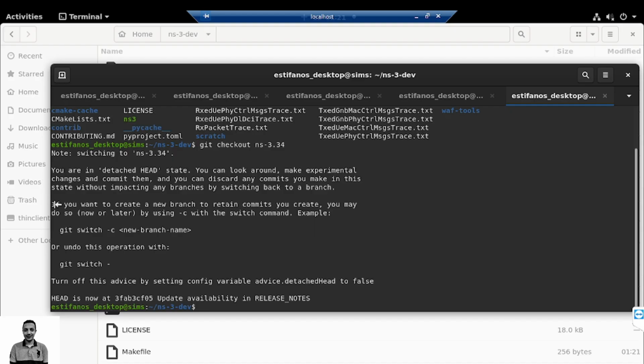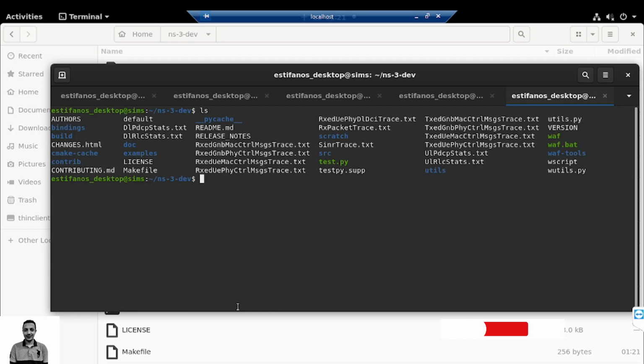Then it says head is now at this number, update availability in release note. Okay, clear, and make ls. Have you seen? When I said ls, instead of NS-3 there is a WAF. So now my version is ready to run my 5G NR. So let's try to run ./waf. I think it's ready. Then --run.